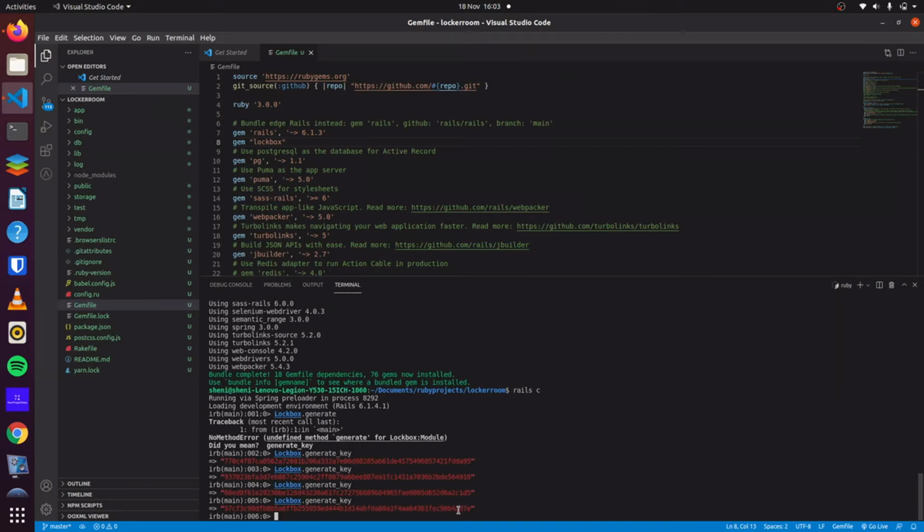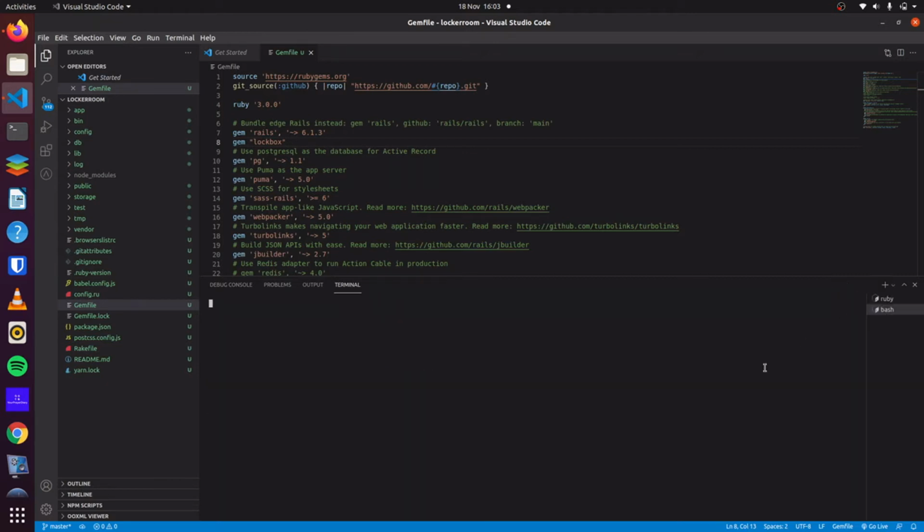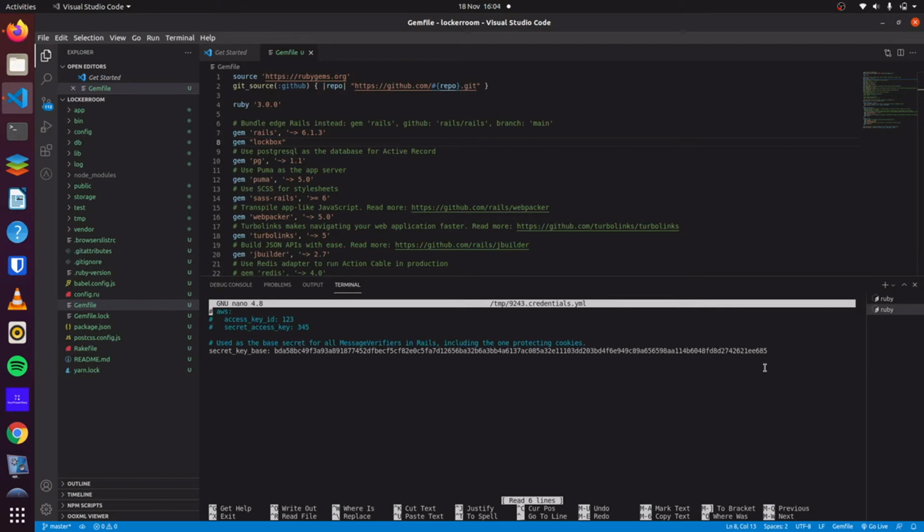So what we do next is we store this key. We can store it in our credentials. We can store it in our environment variables. I would store mine in my credentials. So I'm just going to copy this to rails credentials:edit. You can see I can paste it right here.